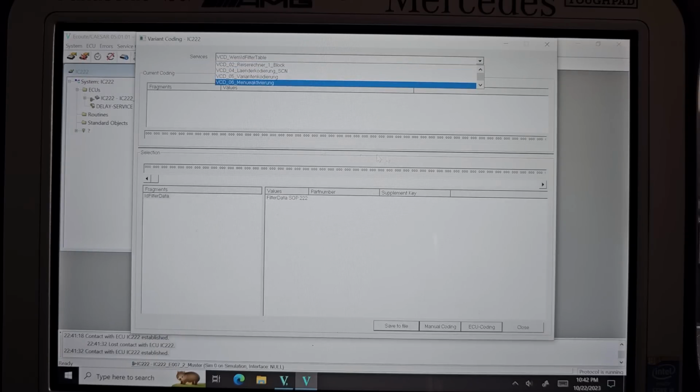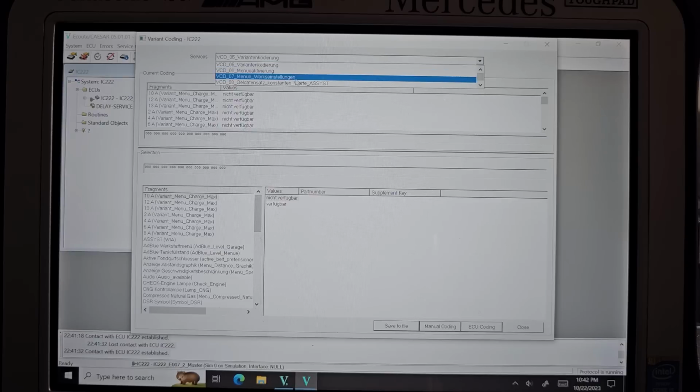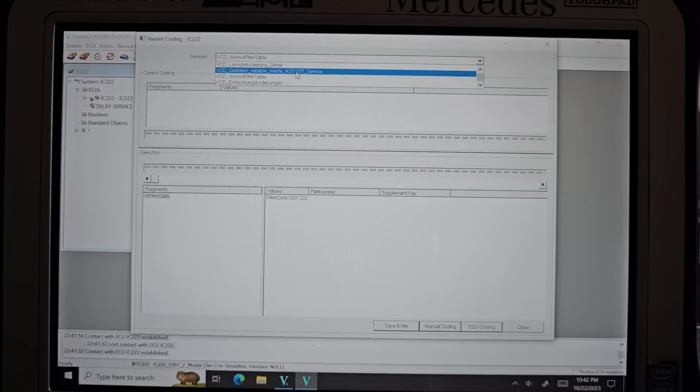When you see a lot of numbers like this, usually they're not all zero. You have to be very careful because those are coding numbers. You don't want to change those unless you know what you're doing. So these are menus. I'm not sure what they are. There are a bunch of them. But yeah, this is how to do those changes.